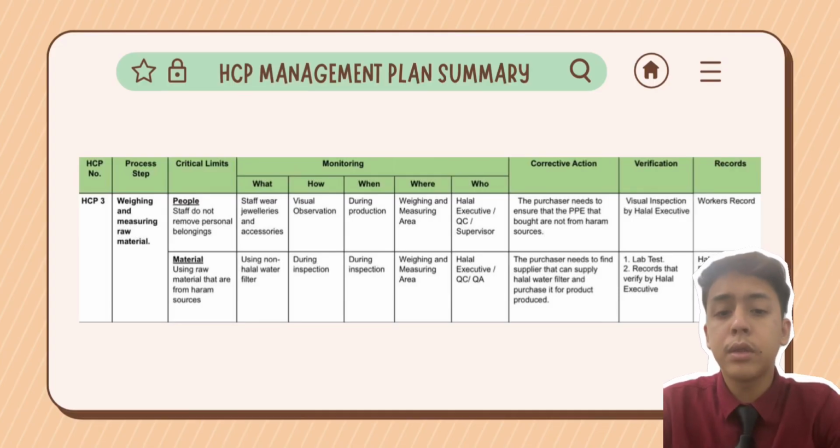HCP3 also has two critical limits, in the process of weighing and measuring raw material. As you can see in this table, the staff do not remove their belongings, so the purchaser needs to ensure that the PPE bought is not from haram sources, and this is checked by visual inspection by the halal executive. The second critical limit is material, where they are using raw material from haram sources. So the halal executive, QC or QA must make sure the purchaser finds a supplier that can supply a halal water filter and purchases it for the product produced. This is verified by the halal executive through lab tests and records.